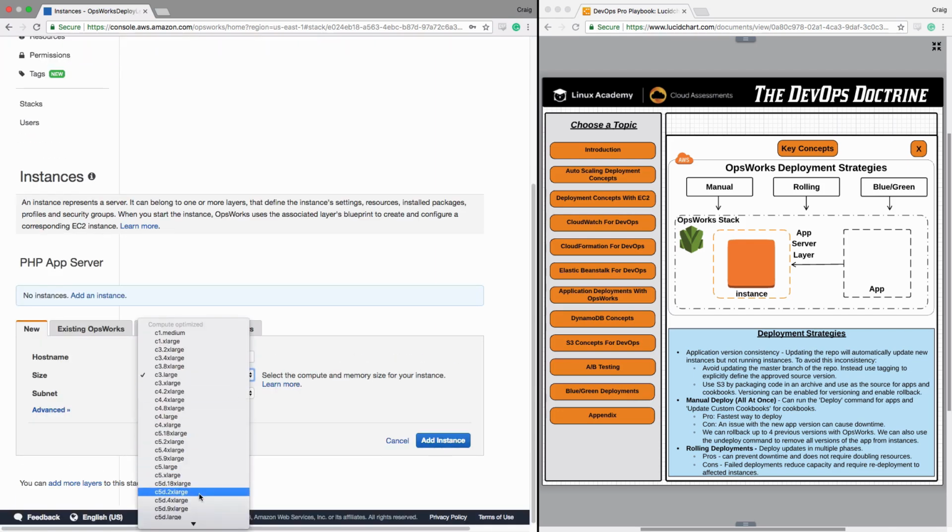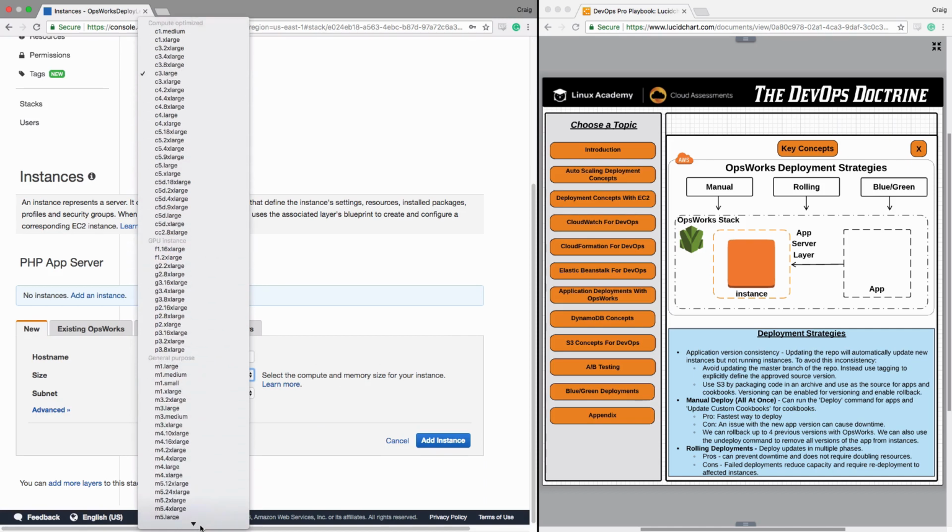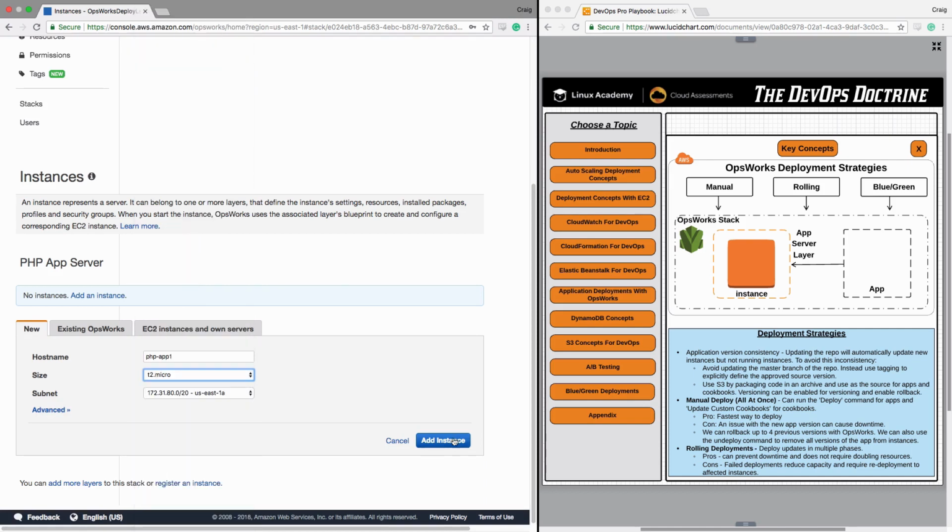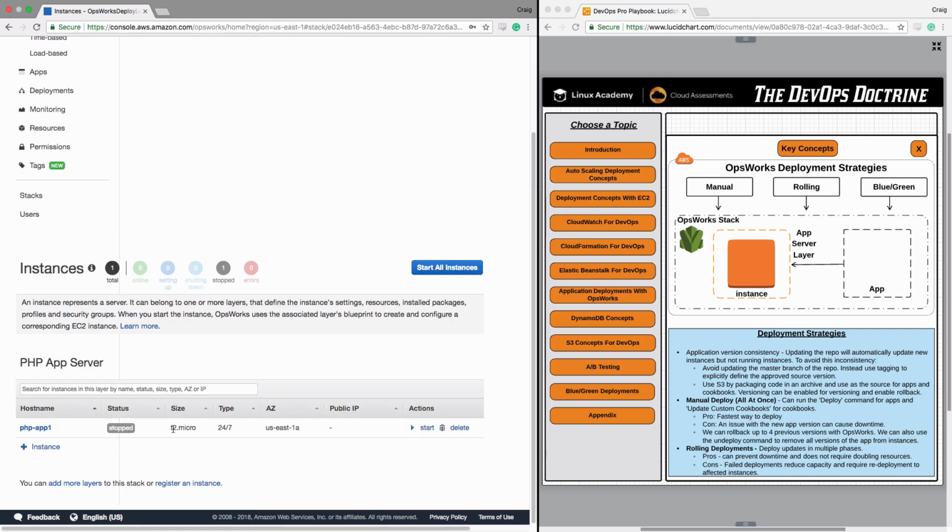And it defaults to C3 large. We'll just go with a T2 micro. And let's add an instance. Now, we've added an instance. Now we have to start the instance. While our instance is booting up, let's go back to the lesson.